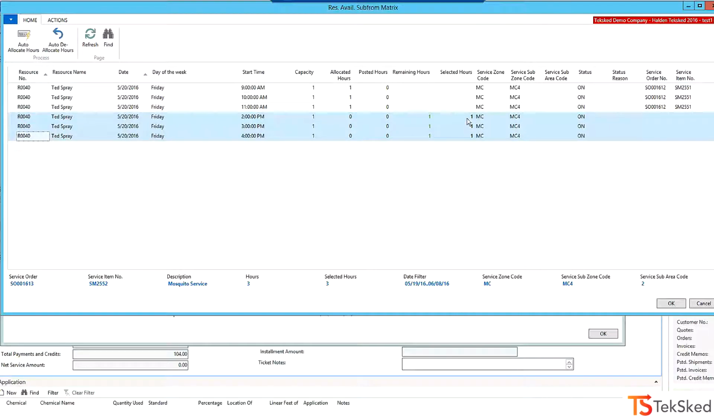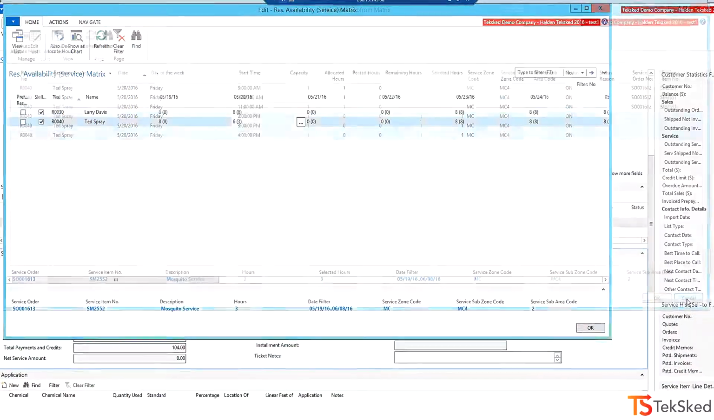The system knows this based on which service items were selected to be performed. As you can see, 3 hours have been allocated to perform the work. We could click OK and we would be all set. For demo purposes, we will close this and check out the second method of allocating a resource.